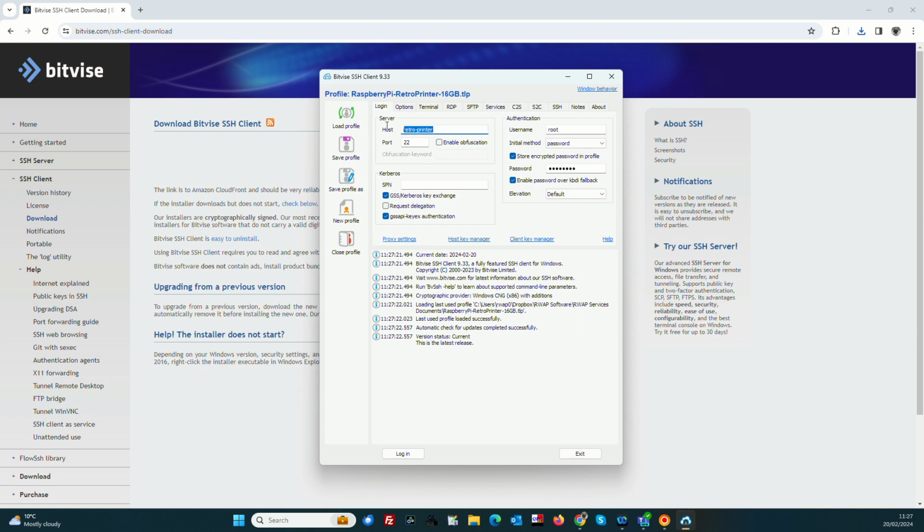Make sure that the host you type in is retro-printer, username is root, initial method has to be by password. I normally store it in a profile, and the password, as you should know from the manual, is root, so nice and easy to remember. And then you can just log in.